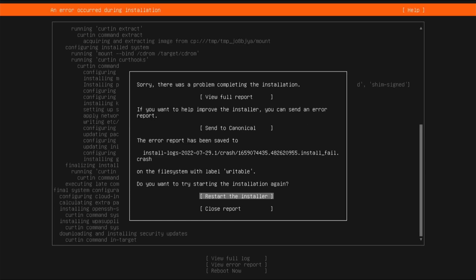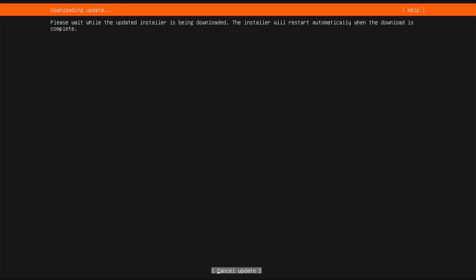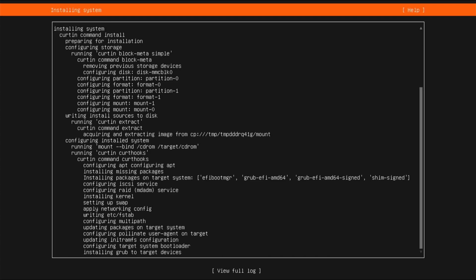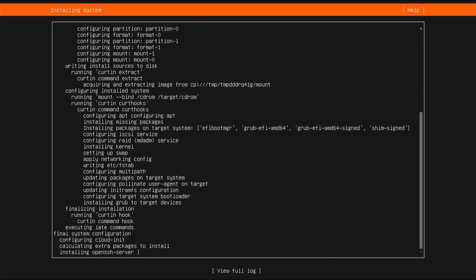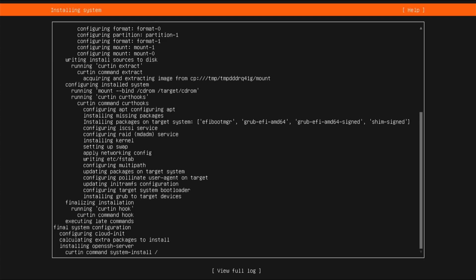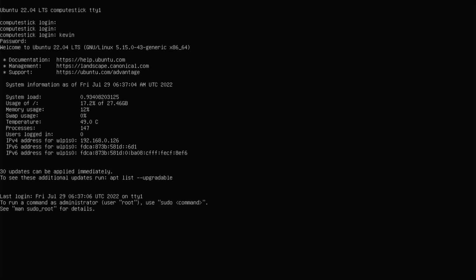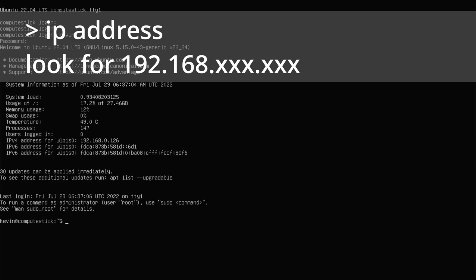The installer failed on me once, but I chose to try again. This time with the installer update, it went with no further issues. Now that the Ubuntu installation is finished, I unplug the USB and hit enter to reboot. And now it comes to a text-only login screen. I logged in with the account I set up earlier, then looked up the IP address and read out the IP address on the screen.